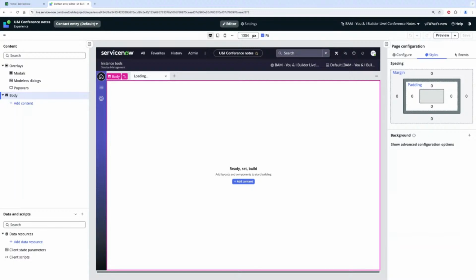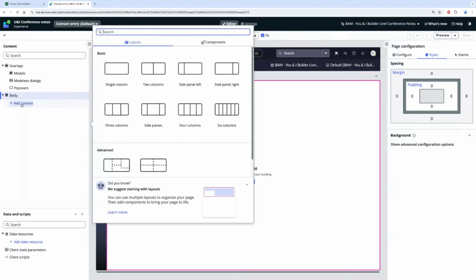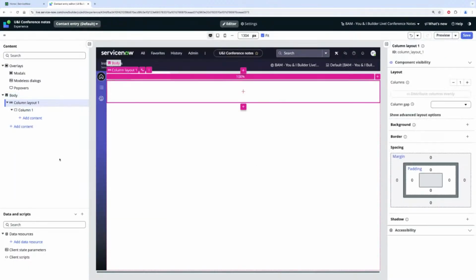Okay. So let's go ahead and just add a single column layout because it can't hurt us to have a single column layout. So we'll stick that in there. So for me, this feels like a page layout. It fulfills the requirements. So now on to story number 3. We need to add the form component bundle to the contact entry page.